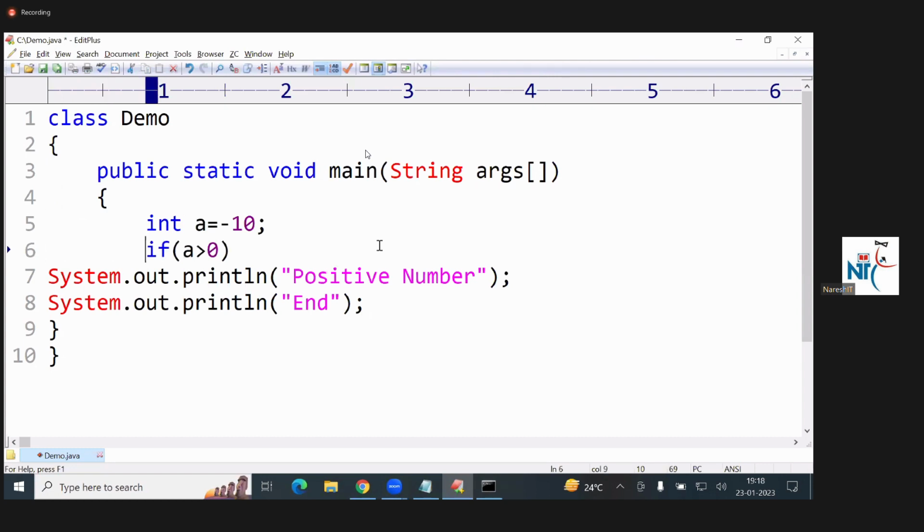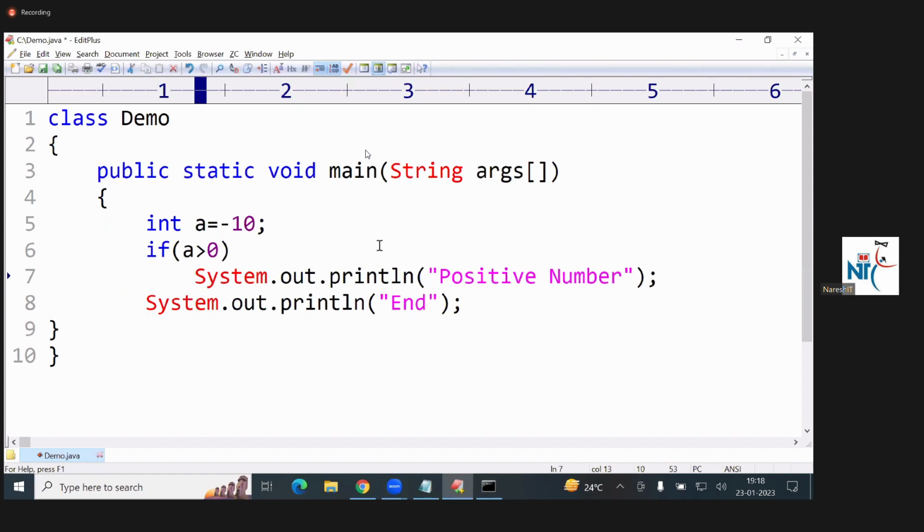If a brace is there, give a tab. Inside, outside, like this also you can write. It is better. Okay. Now, if it is plus 10, what is the output? Positive number, and minus 10 and 0, okay.